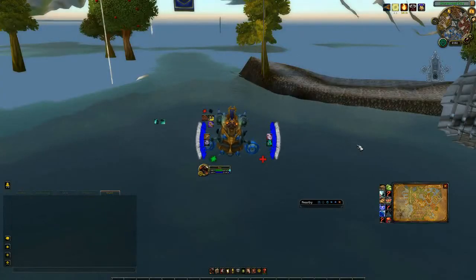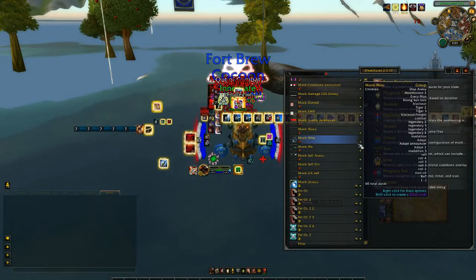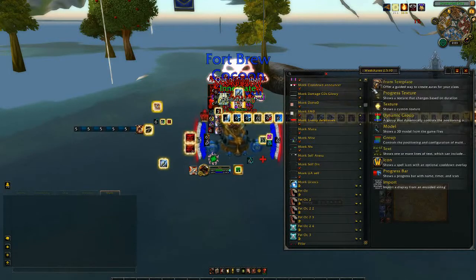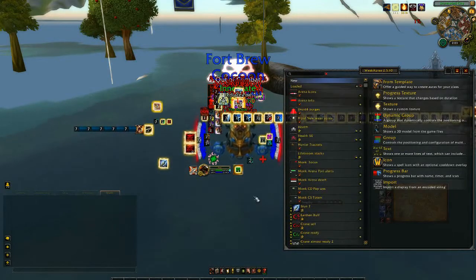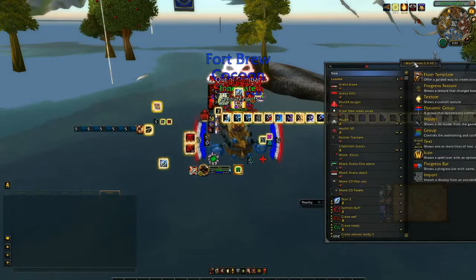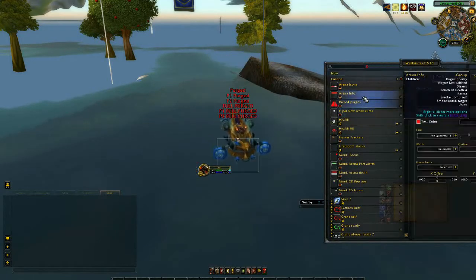I'm going to go over a quick tutorial of WeakAuras, since I had a request for it. First off, you type /wa to get to the WeakAuras options. You're not going to see all this stuff. This is all customized stuff, so just click something else and it'll go away.